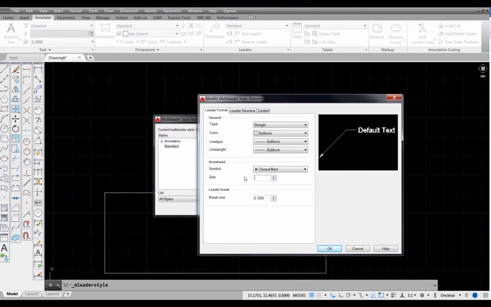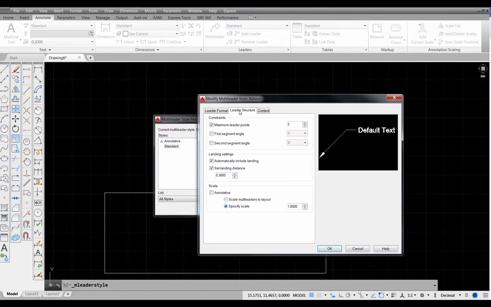So I'm going to set my arrowhead size to 0.25 to start. So I'm going to have a little bit larger arrowhead. The leader structure, I'm going to keep it 2, but the landing distance I'm going to set to 0.25 and press enter. And I don't need to make any more changes to that.